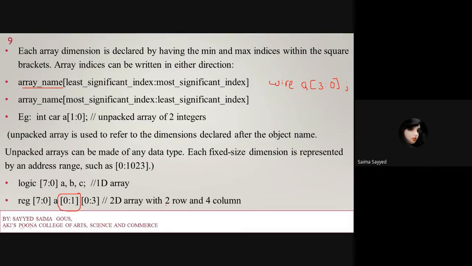So here the first bracket represents rows and the second bracket represents columns. So here A has two rows and 4 columns with 8-bit numbers. They are called two-dimensional arrays because here rows and columns are there. But in the earlier case, it only has an 8-bit number, with no rows and columns. Here we have defined the rows and columns, so that is called a two-dimensional array.